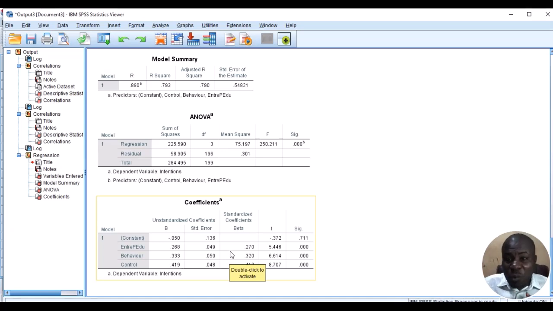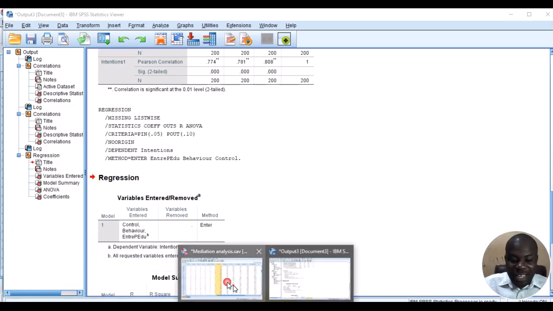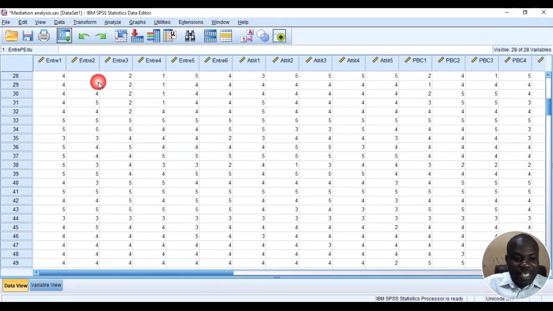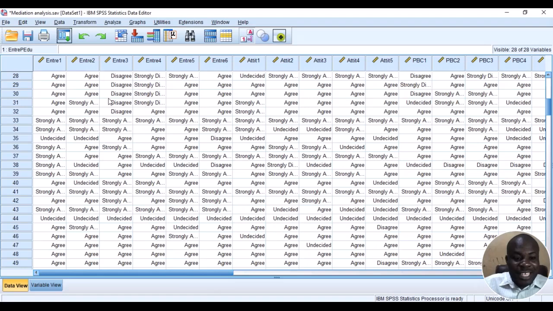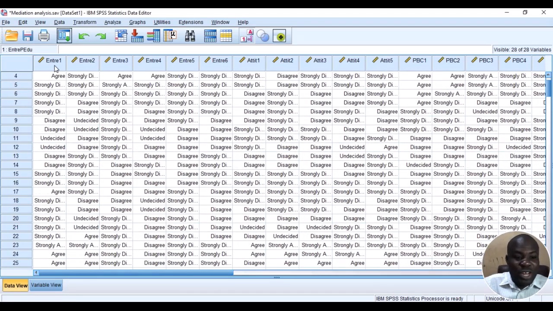So you don't need to worry again about how to convert the Likert scale, the rating scale ratings. How do you use this to run a regression? So this is the magic, right?